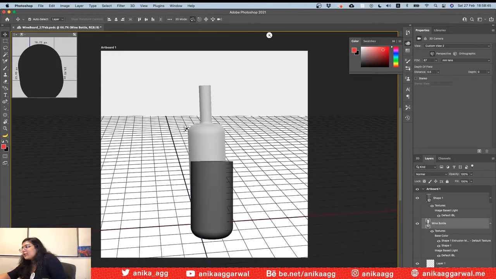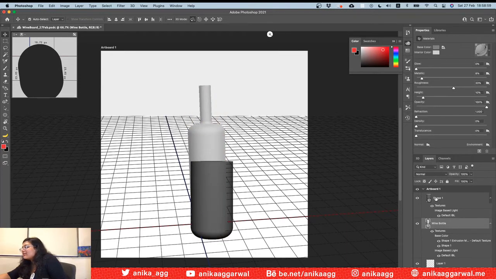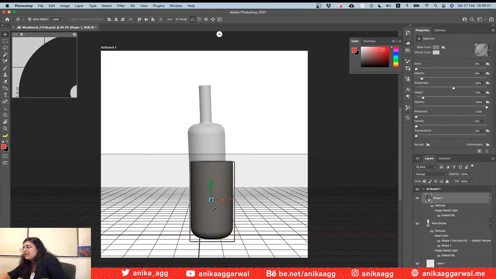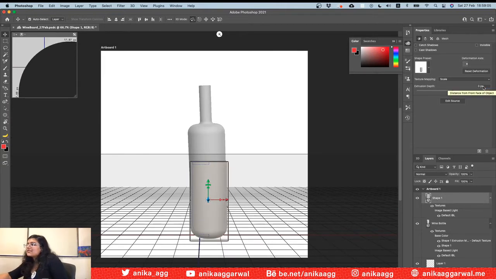So I'm gonna go to the wine bottle and do the same because I do not want any of these textures. Wait, my laptop's really, really lagging. I mean, I can see how much of a lag there is. I'm gonna slow things up a little so that it doesn't die on me and I can still stream.